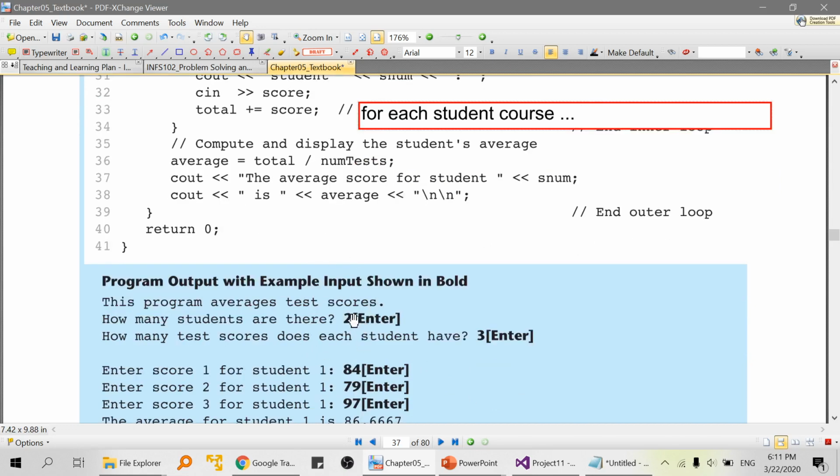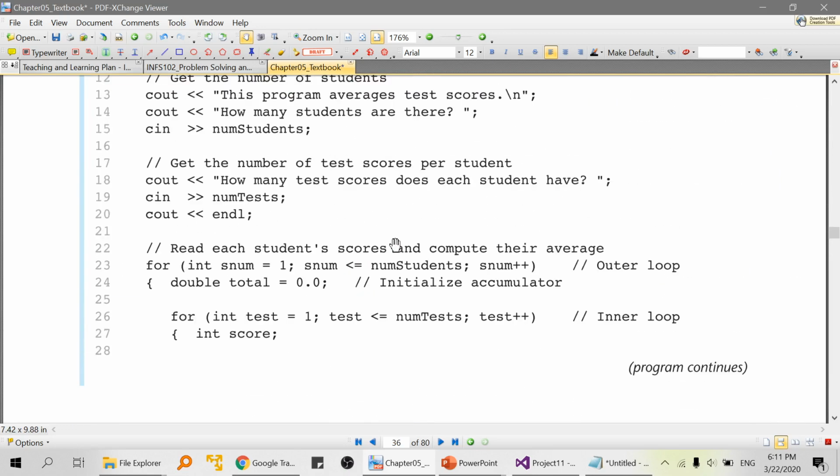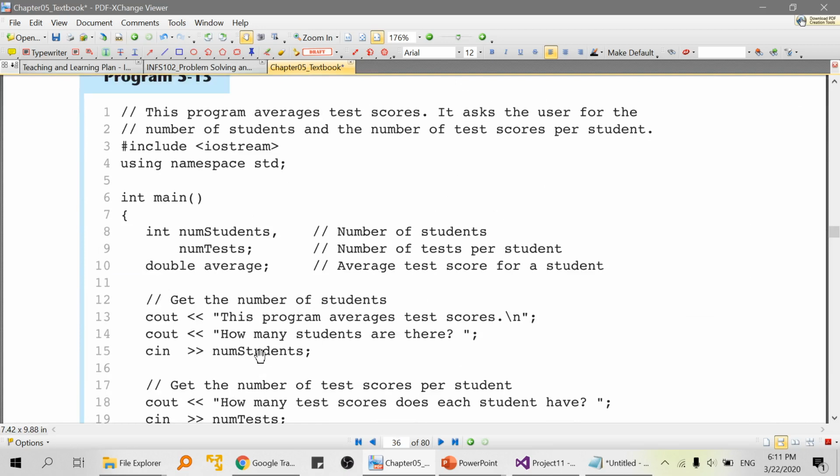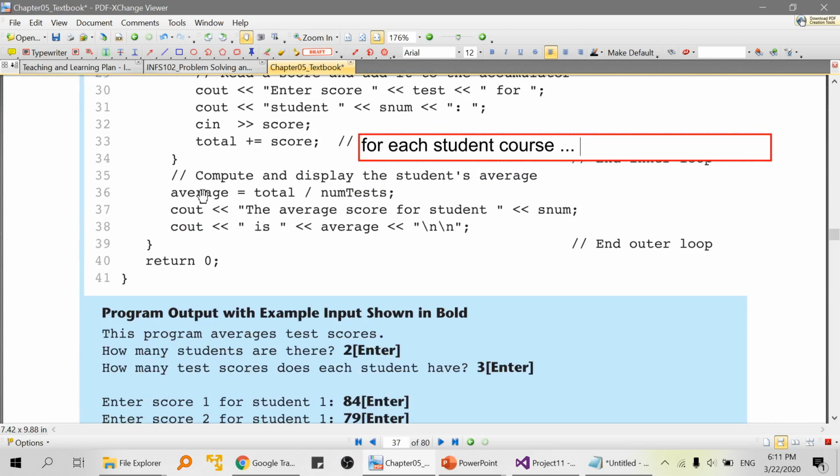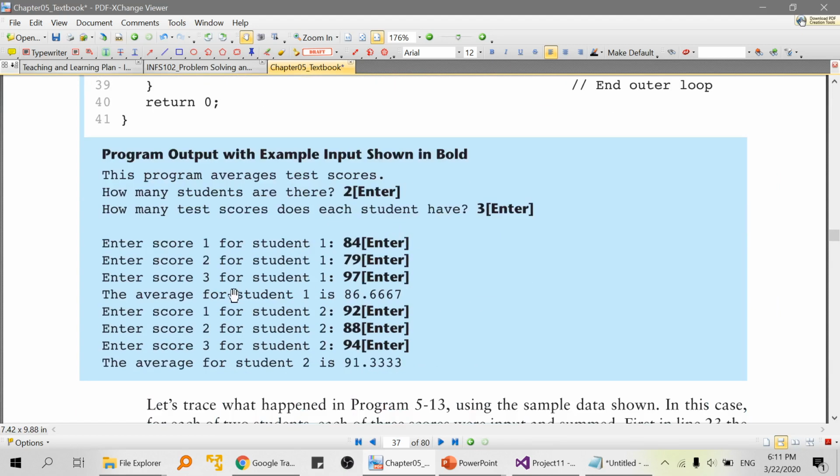For example, if the user has entered 2 for the number of students as a response to this variable here, then we will be having two different averages here. As you can see, average 1 and then average 2. It depends on each student. That's why from the output you can have a good imagination of how this works.